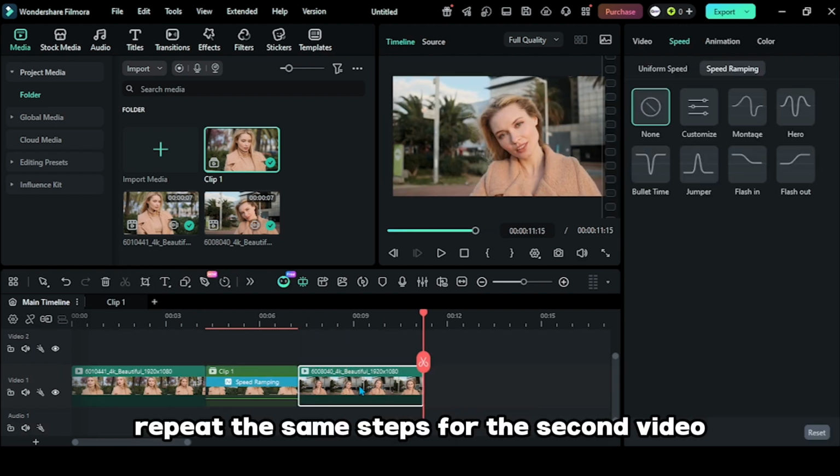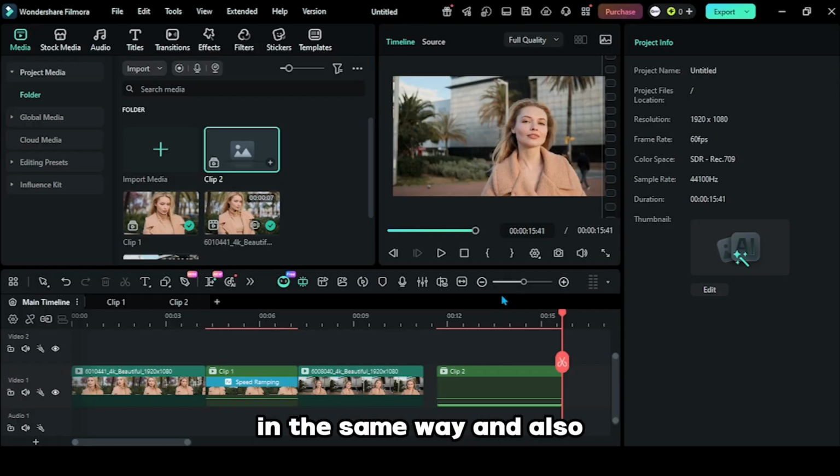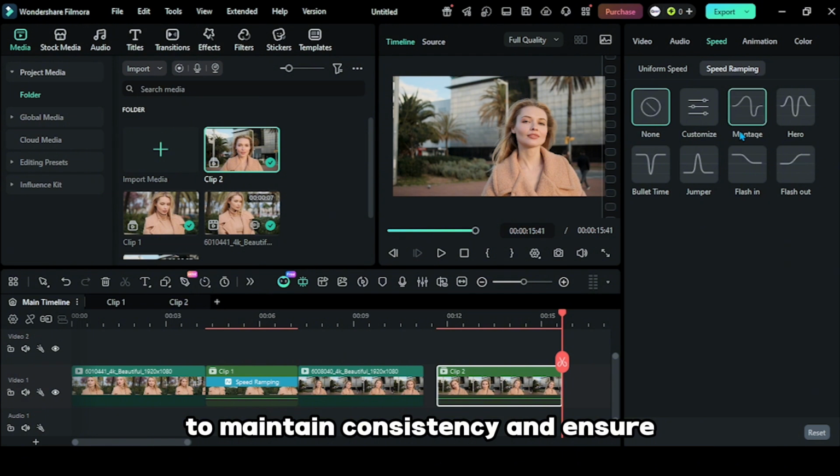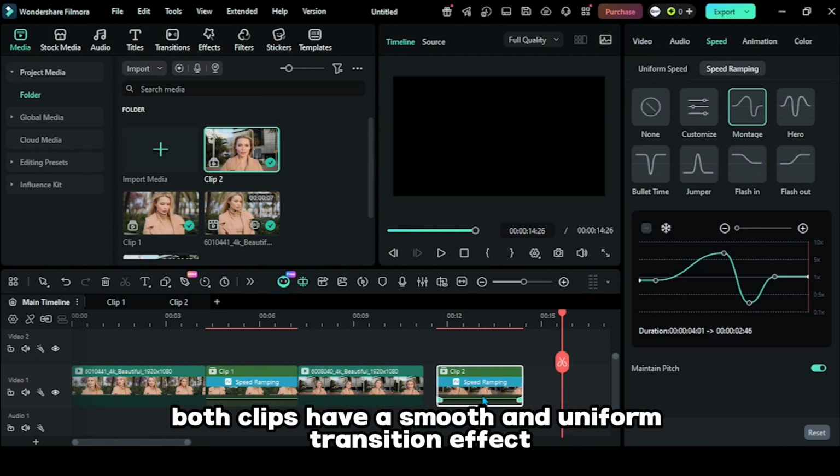Repeat the same steps for the second video in the same way, and also use the montage preset in the Speed Ramping panel to maintain consistency and ensure both clips have a smooth and uniform transition effect.